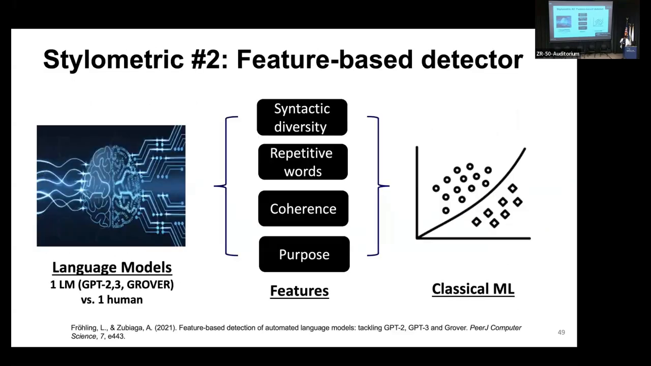Then there's also another stylometric technique, the feature-based detector, where they proposed different feature spaces based on their hypothesis on how machines generate text. So one is that they propose some features to calculate syntactic and lexical diversity because they believe that machines will not have as much diversity as humans will.